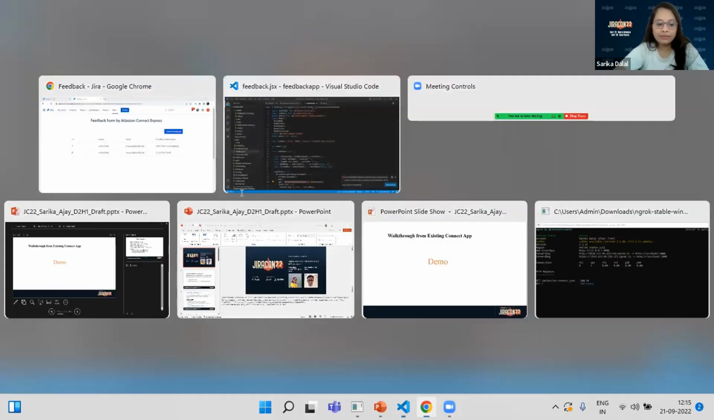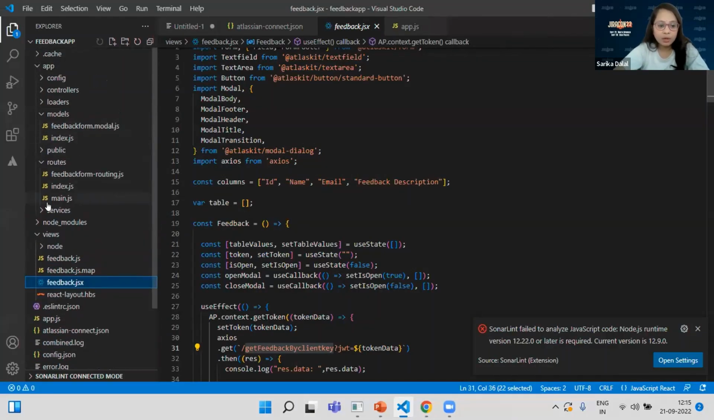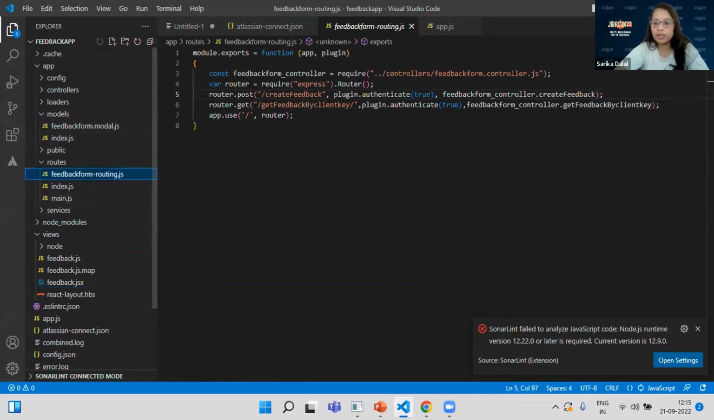For that, we have created a separate routing file, the feedback form routing. Here you can see I have added all the required routes. Now router.post create feedback: this API will help me create an entry in my database. While get feedback by client means I want to get all the feedback for that particular client. So the router.get feedback by client method I am calling from the front end.